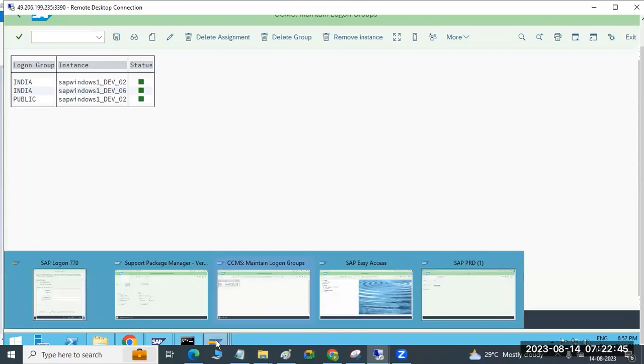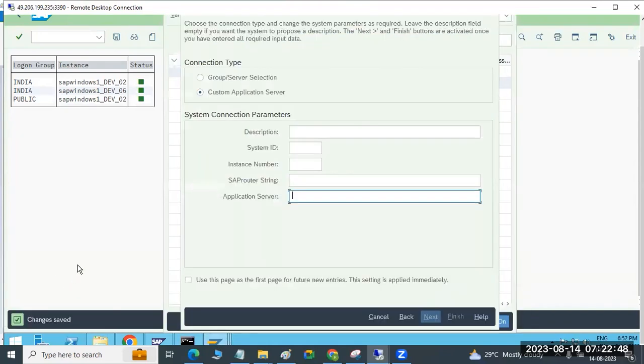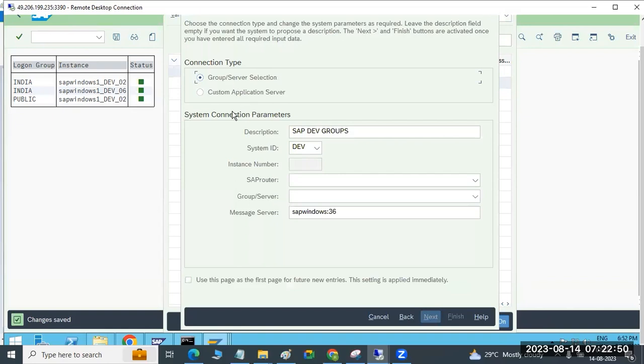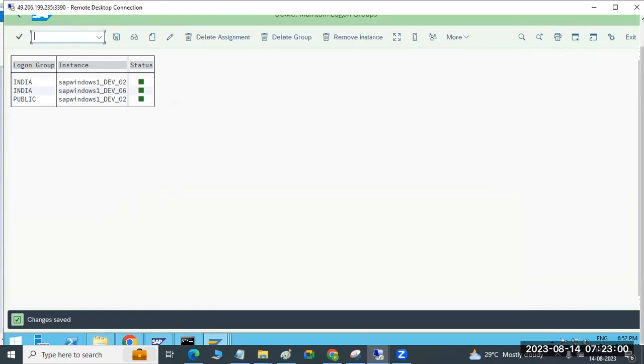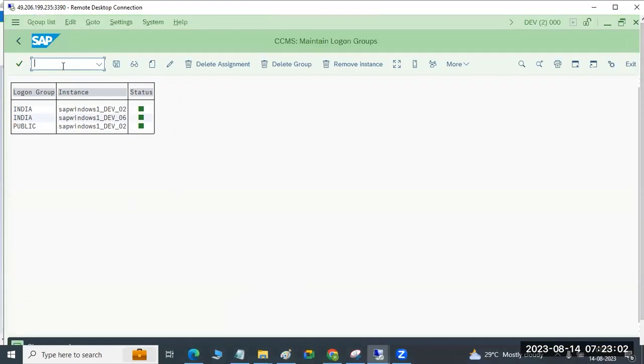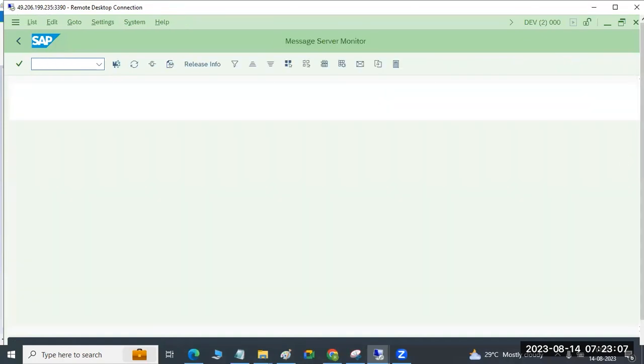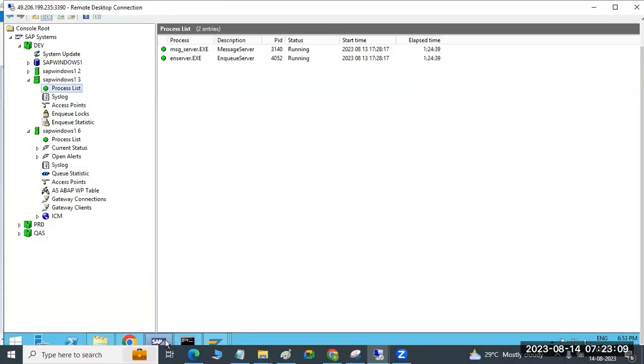Let me see how to configure these entries in the logon pad. In the logon pad, the connection type is group server selection or application server selection. Group server selection means that through groups, the message server will distribute the load to the respective application server. This is the way we have to connect.